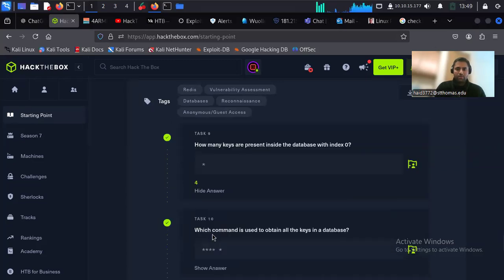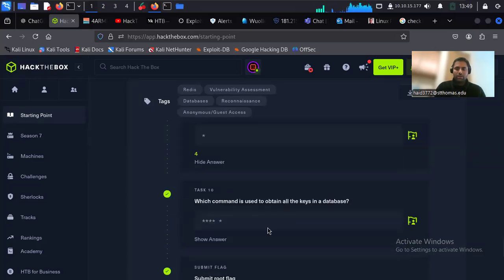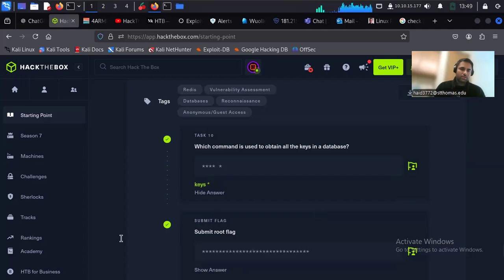And which command is used to obtain all the keys in the database? We saw that it was keys star, and then submit the root flag. There we go.